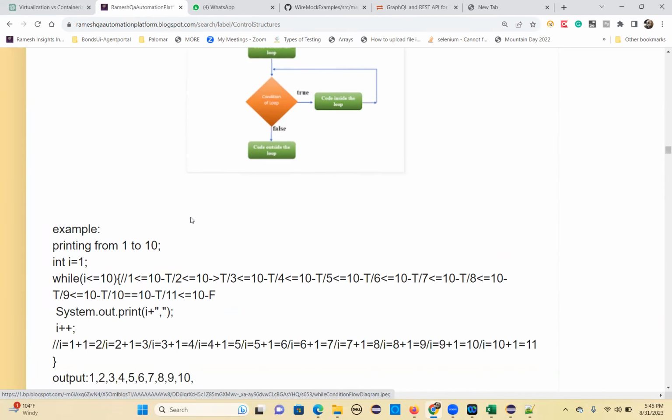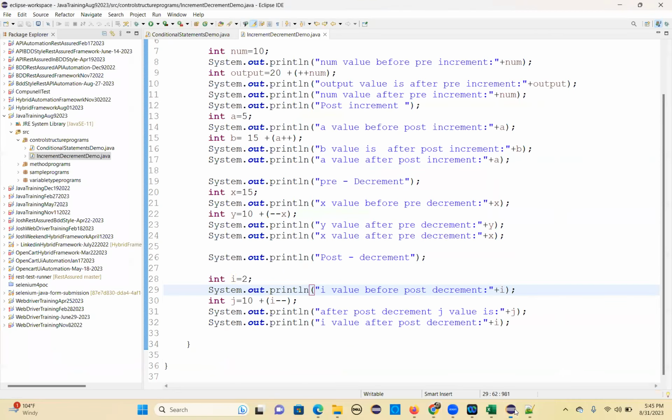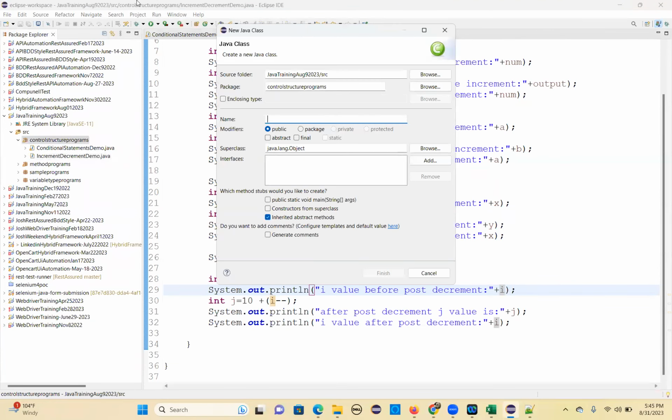This is repeating the same block of code until your condition is true. So this is one of the examples. Let me take it here. In our control structures, I'll write a small program and explain step by step how it will be executed.